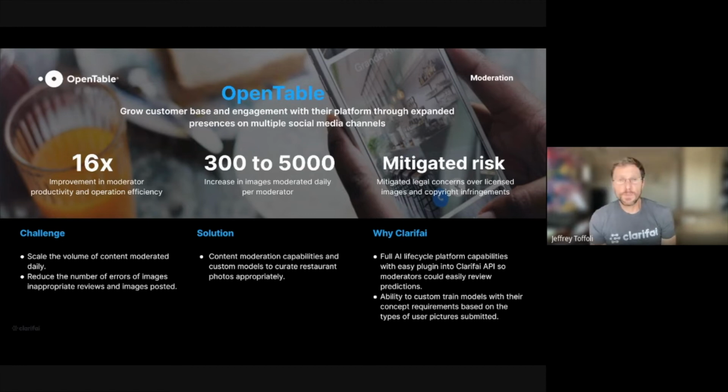OpenTable also had this is a site that provides restaurant reviews, and they wanted help with standard moderation as well as just image quality. So we worked with them to remove low quality or irrelevant images that are posted by users. Since they're taking pictures of restaurants, they found that there were a lot of just blurry, streaky, dark images that weren't useful for conveying any meaning about the nature of a restaurant. They wanted to moderate those lower quality images.